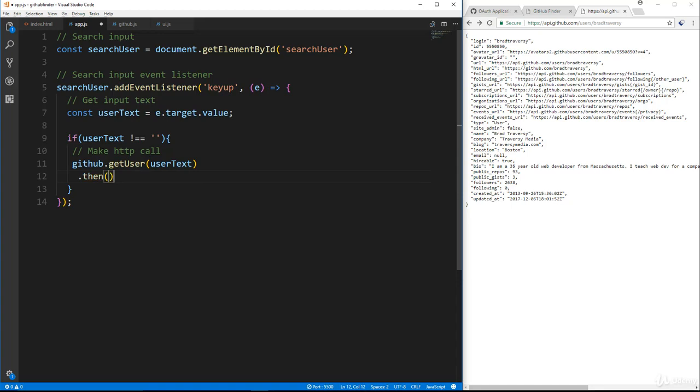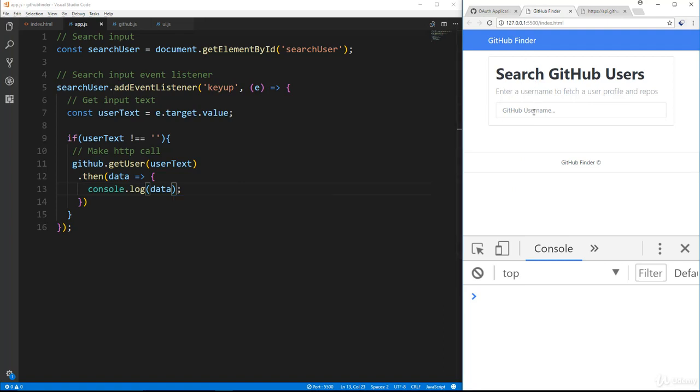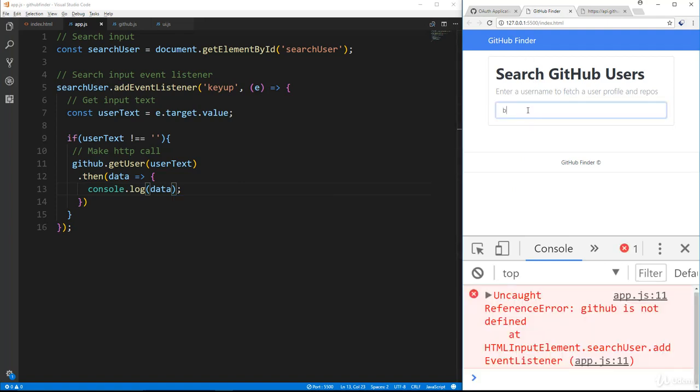So we'll say .then, and that'll give us the data, and then we'll set an arrow function here. And what do we want to do now? We want to actually, you know what we'll do is we'll console log data. So we'll go back to our application. Let's put in a B here.